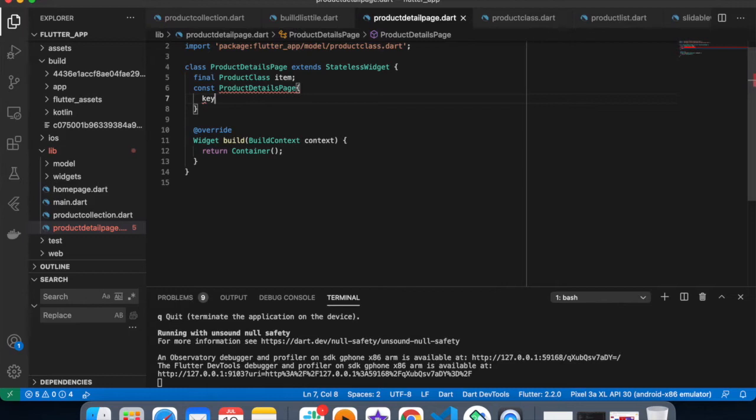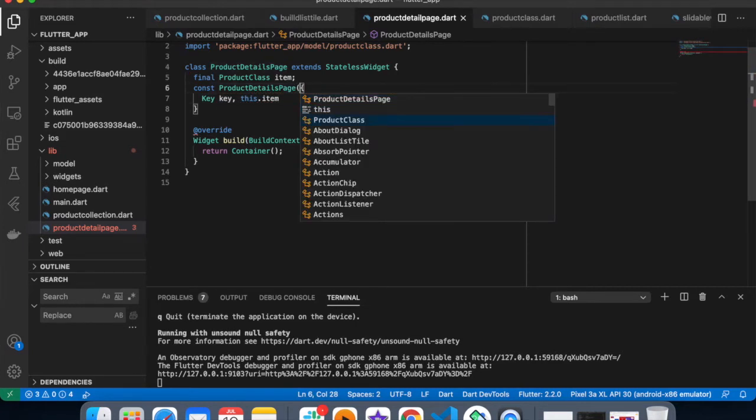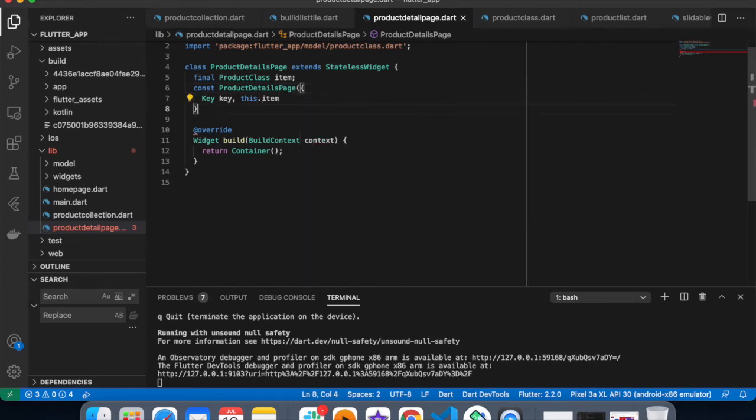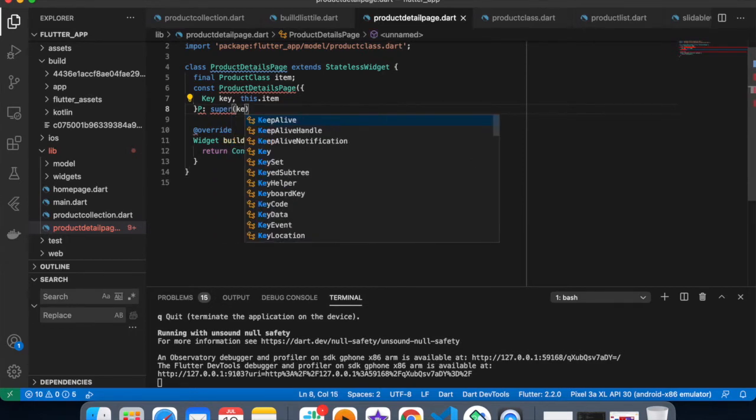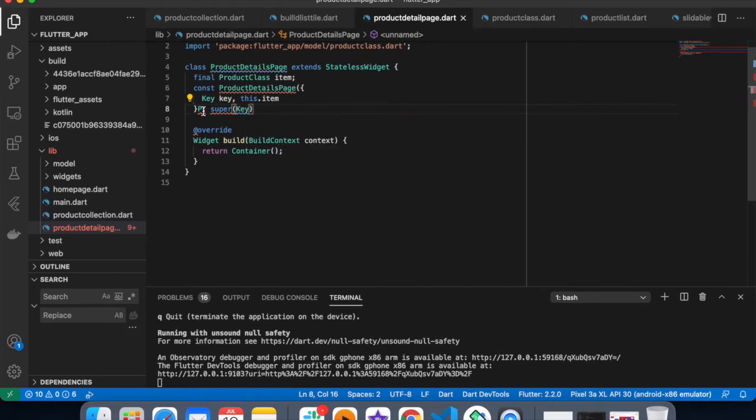I want key. This dot item. Give me 1 second. Okay, now it's fine. And we need a super key. Super key equals to key.